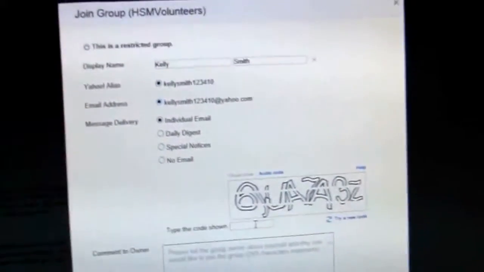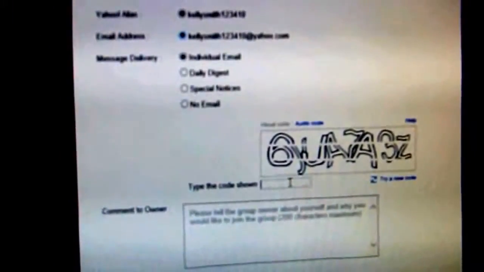Then again, we have the lovely code. If you can't get it, it's the same as before. You can always try a new code. I don't think it matters whether you're uppercase or lowercase. It just takes a while to actually get it. So if it takes you a little while, no big deal.